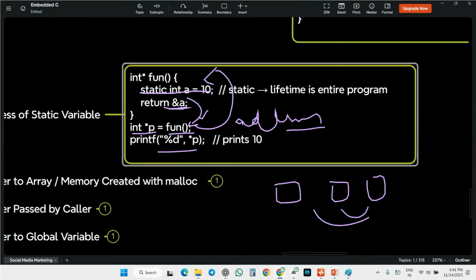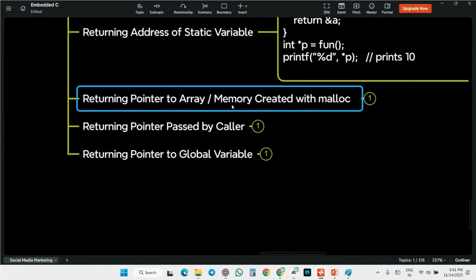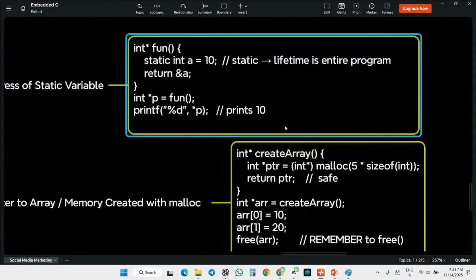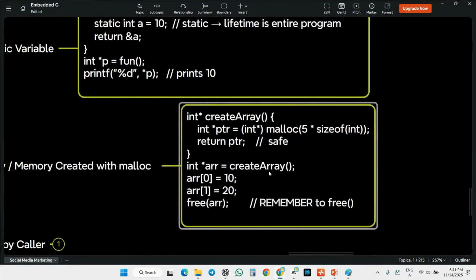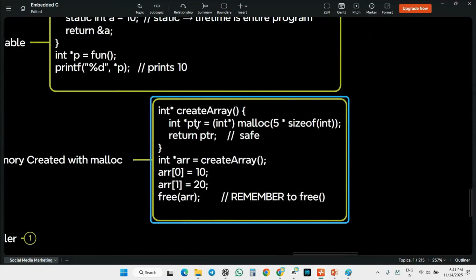Okay, so now we will proceed. The static case is possible, guys. Then we are going to see what about arrays and memory from malloc, because static is different, and this is continuously going to be changing. So what about malloc? Malloc memory is continuously changing, and returning it is also possible. Yes, it is also going to be possible.